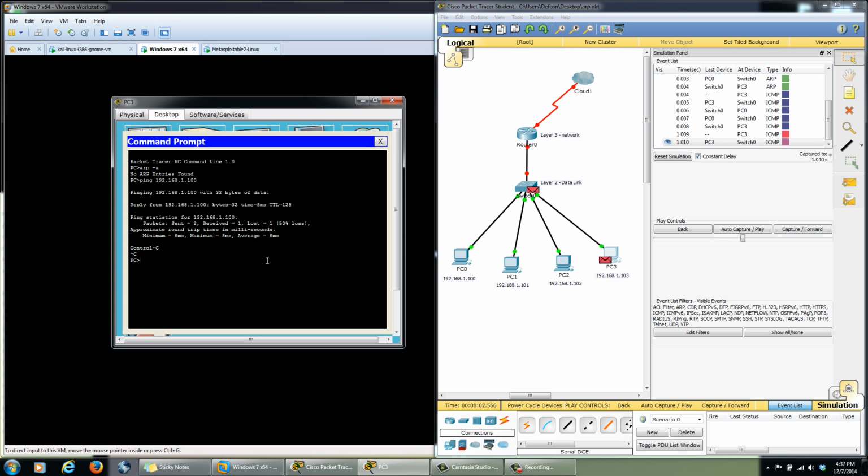And as you can see here, we can stop this and we can go arp -a, and you can see here we have the MAC address for the IP of 192.168.1.100, which is PC0. So we'll no longer have to ARP for this.